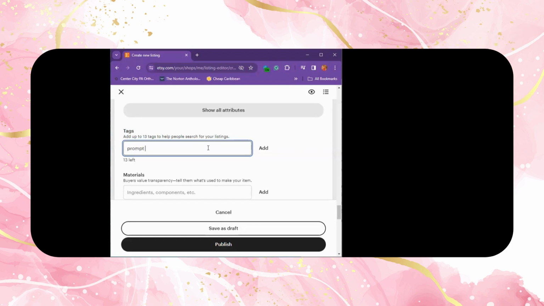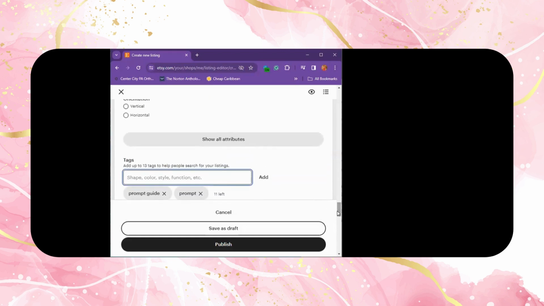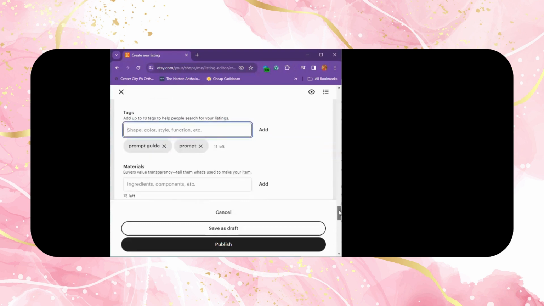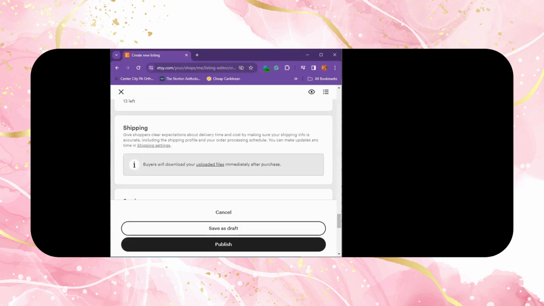So for prompt guides, you might want to list that, etc. So again, take that time, dig in, and really take a look at what those popular tags are. Another little quick cheat is you can go into ChatGPT 3.5 and actually ask what are the top 13, because I believe it's 13 that you can add in here, hashtags for this type of product in Etsy. And I guarantee you, you will be surprised at what you find. So that's a really, really cool little trick.